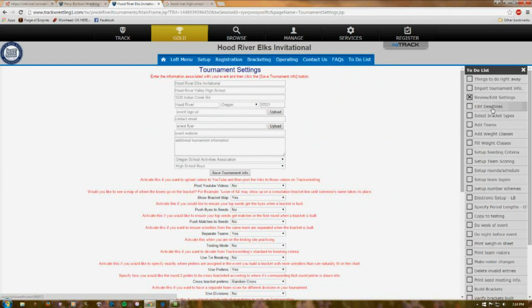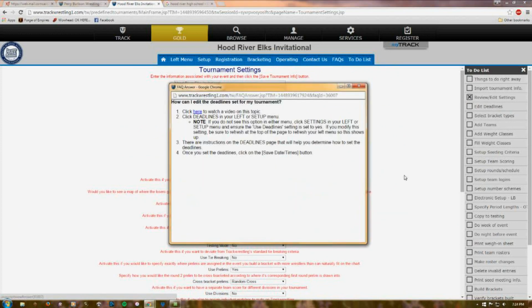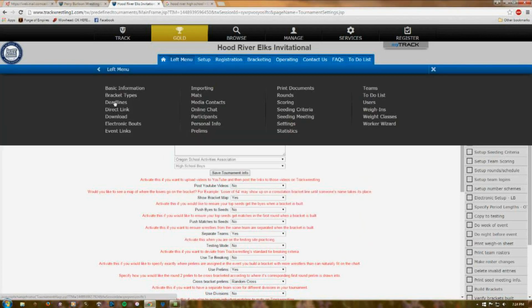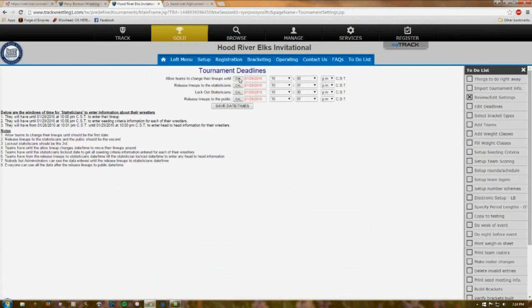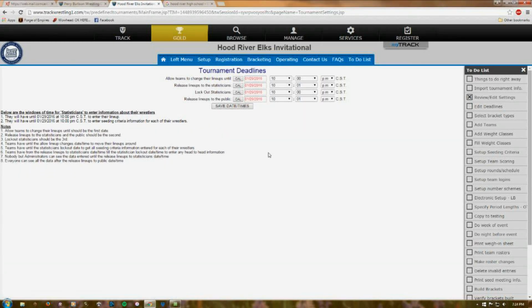We can set deadlines at this point for the statisticians to enter their lineups. I've been doing this enough times now. Again, it's deadlines in your left menu. I've been doing this for long enough now that I usually give the coaches until the night before to do their lineups. 10 p.m. Central is 8 p.m. Pacific, which is good enough for me. I'm just going to go ahead and bump all of these to the 29th, to the night before, and make sure it's all saved.